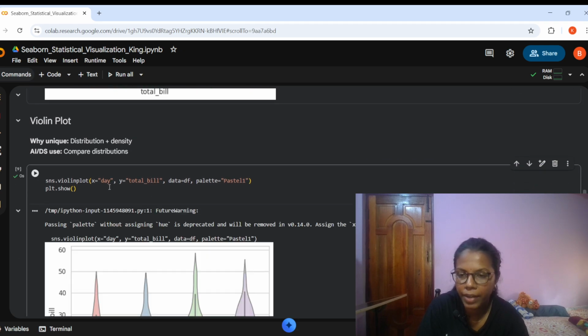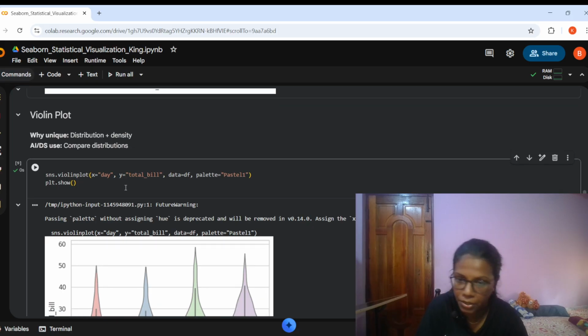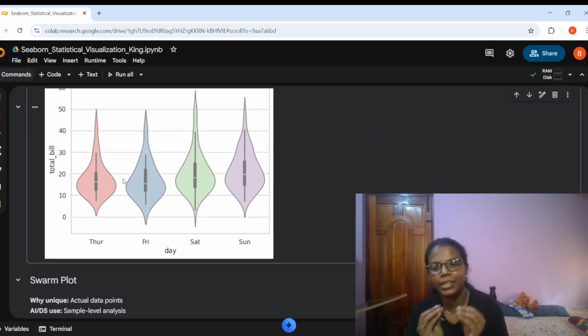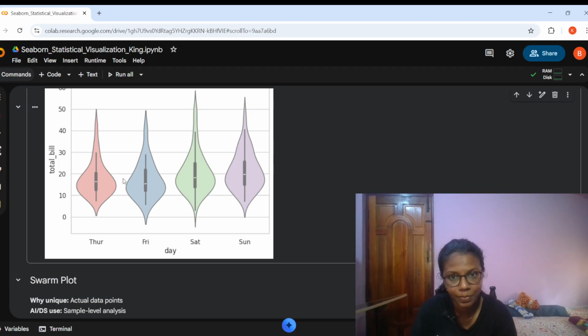Then we do have Violin Plot. This is the third chart that we are going to see. See, it is called a violin chart because it looks exactly like a violin. See how it looks.